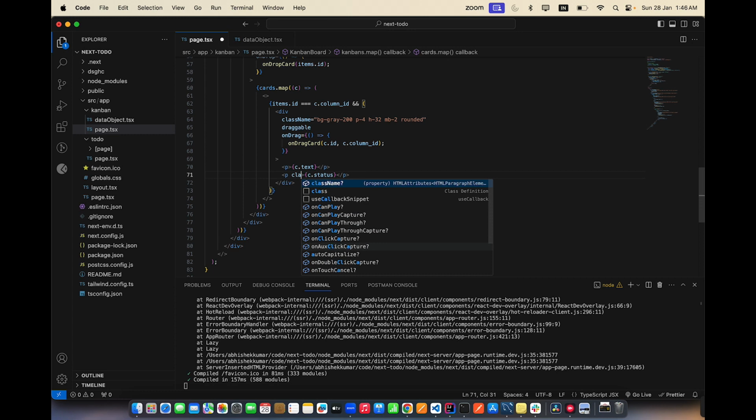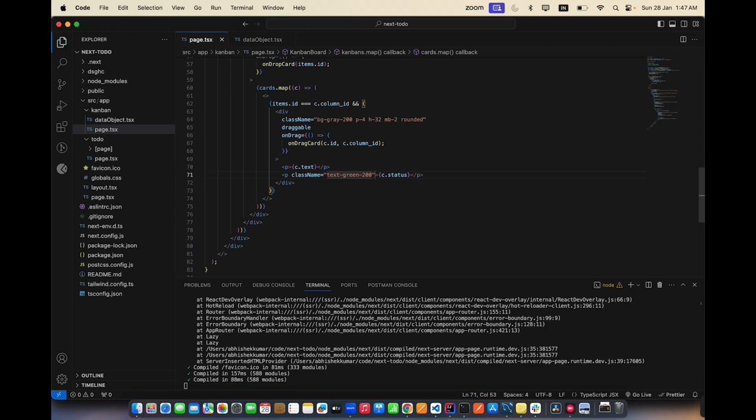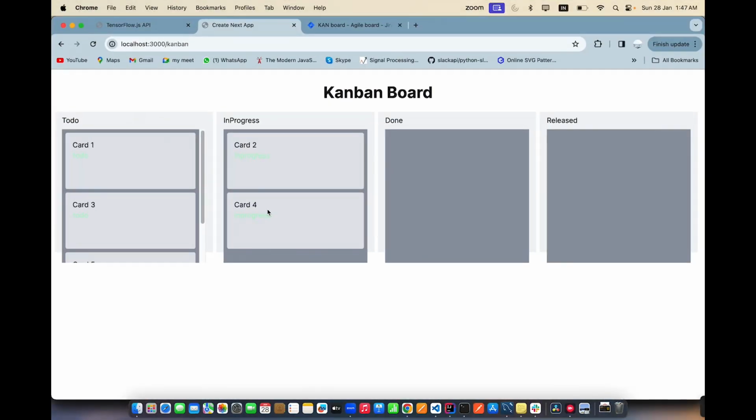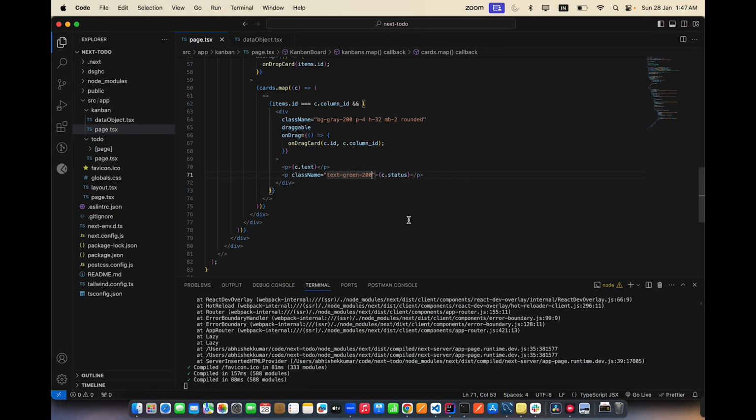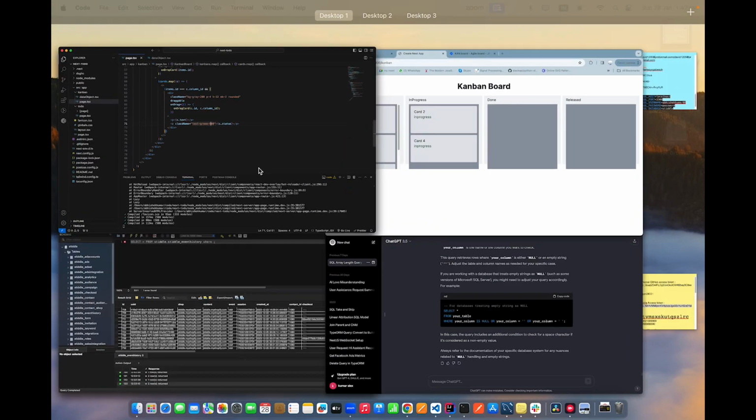like class name, just put the pg grade, no text green 200. Okay, let's see how the colors should come. Okay, so it's kind of very light, make it dark a little bit, so just get it 900. Let's see how it looks like. So you see the status is also coming. Let's make it 600 or something.